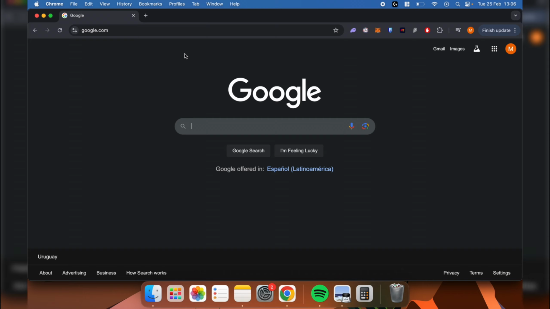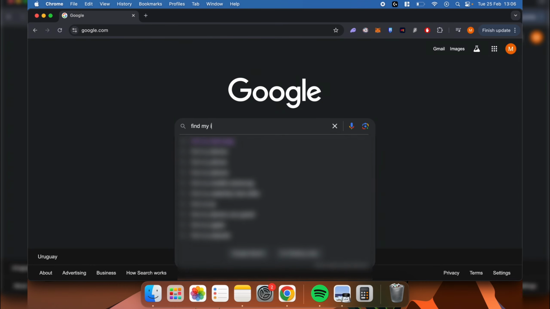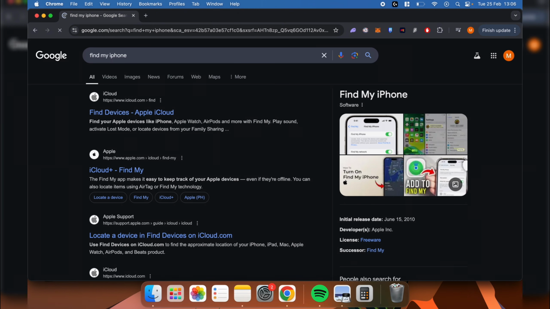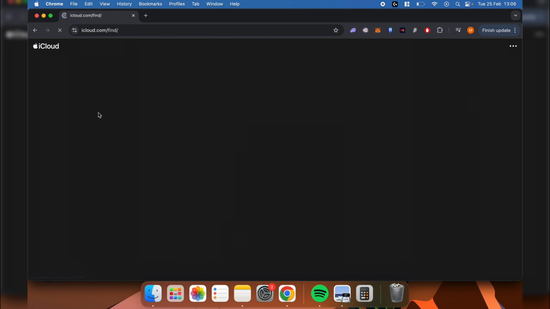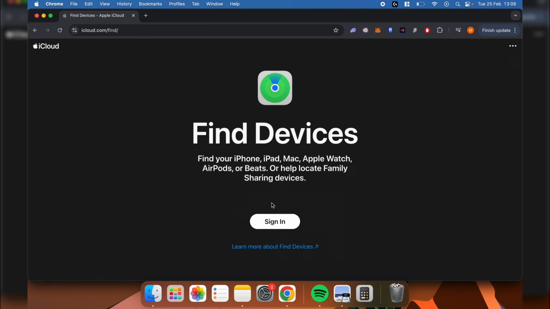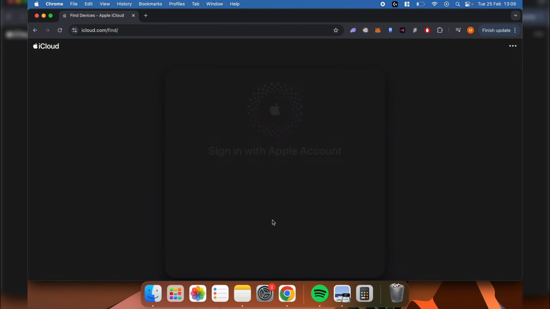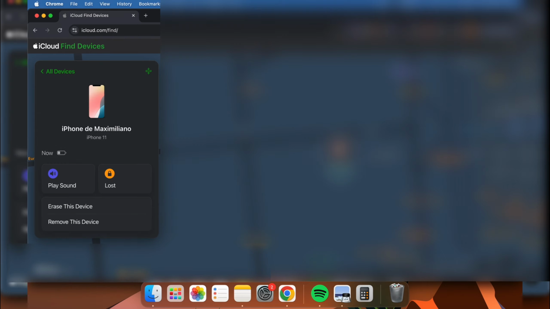Okay, the first step is to go to any other device and then go to the browser. Here, we will search for Find My iPhone. And click here. Sign in. Here, we will put the email or number with which we had linked our iPhone. Then click on your iPhone, and we will be able to locate it.